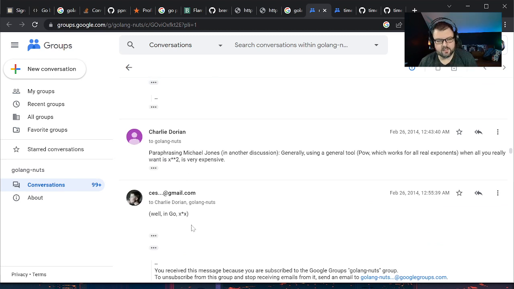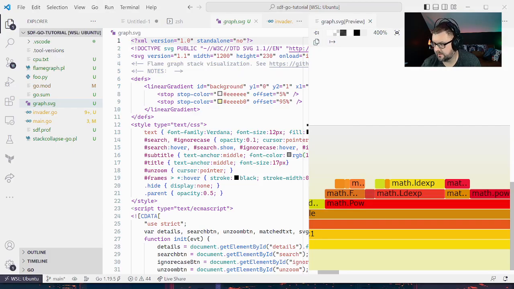Yeah, obvious, right? X times X instead of squaring it. Yeah, see the forest for the trees. All right, well, let's start there.